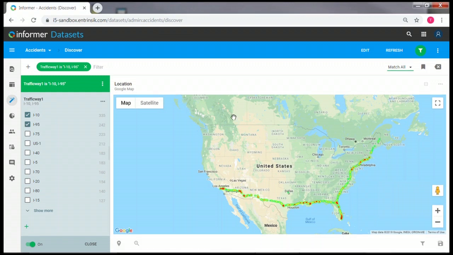So as you can see, it's easy to quickly create visuals defining answers to your questions, uncovering new questions to investigate, and examining the data to learn more. This is just a very quick introduction to Informer 5's Discover.